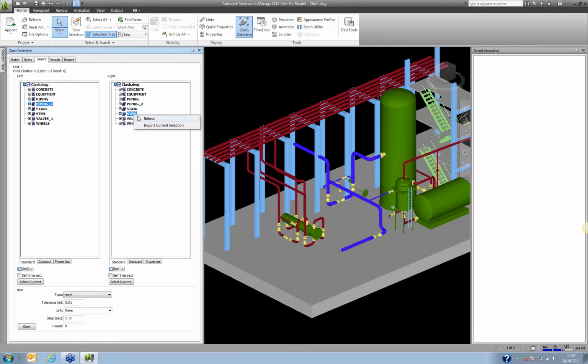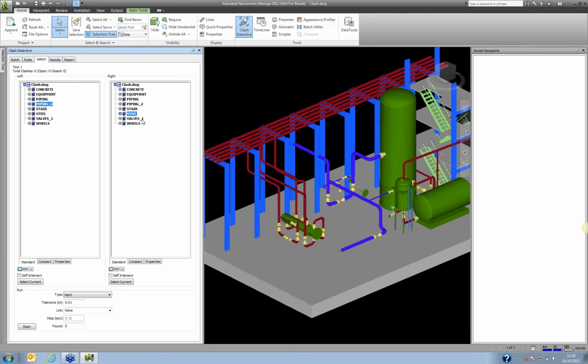Okay, so I can select and say select this one. So basically it's running those two items together. Okay, the types of clashes we can do, a hard clash down the bottom. We can do a hard clash, and it's physically one thing touching another. Okay. We can do a clearance clash.